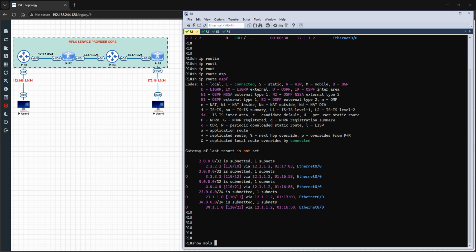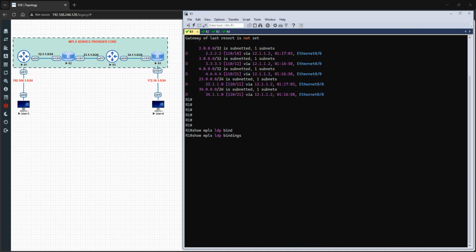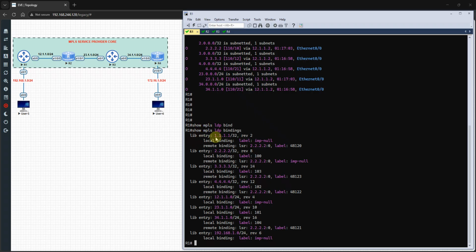Now, I promised to show you the command to confirm the LIB and LFIB: label information base, the control plane, and LFIB, the data plane. To confirm the control plane, or LIB, in Cisco, the command is show MPLS LDP bindings. As you can see, we have our directly connected interfaces here. That is our loopback interface. For the local label, we are getting an implicit null, but for the remote binding from R2, we are getting that label.